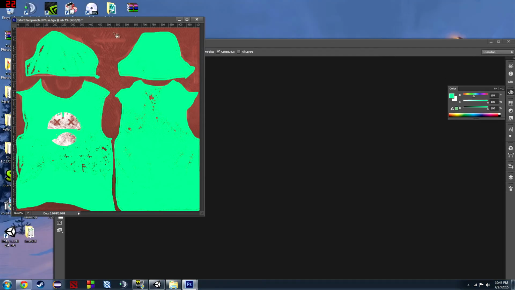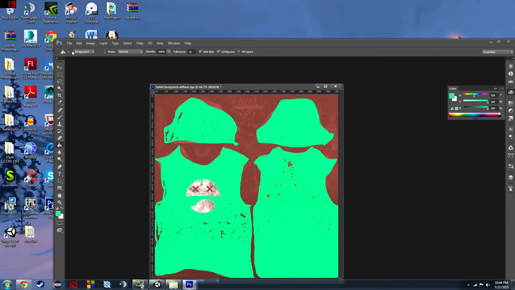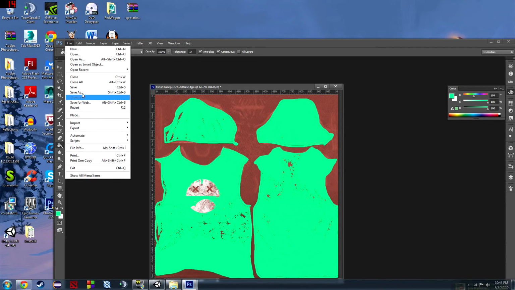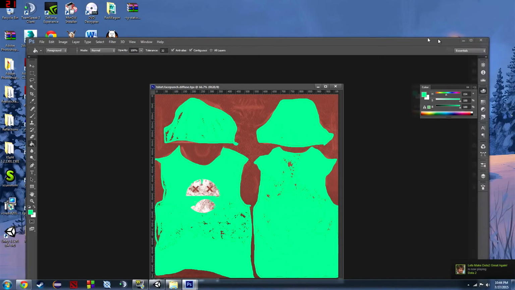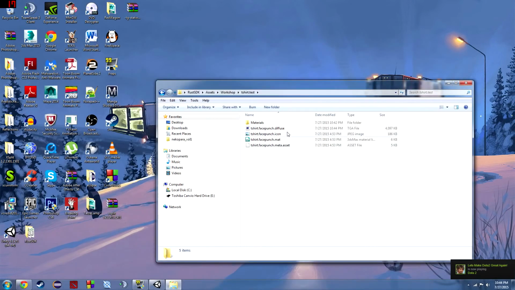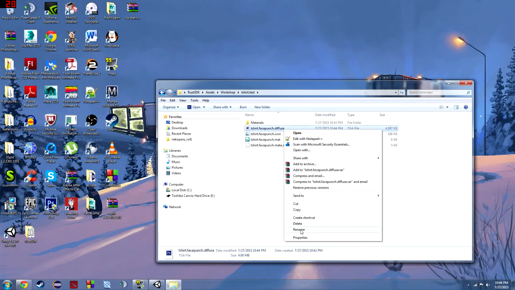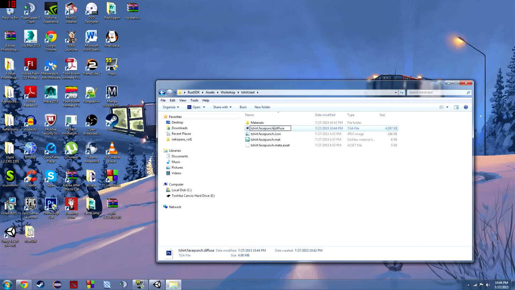hang on, let me minimize this for a second, sorry, we click File, and we click Save. Alright, and that's going to save it. So we exit out of this, and it's saved. Now, first of all, what we're going to want to do is rename all of this. I forgot that part first.